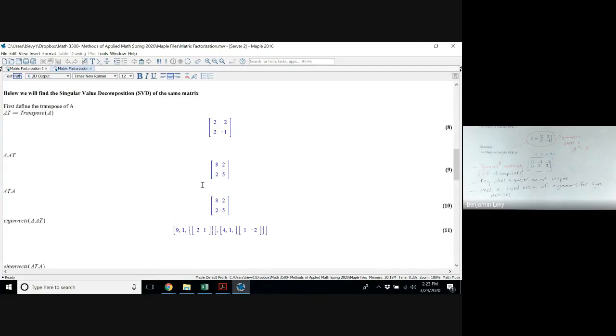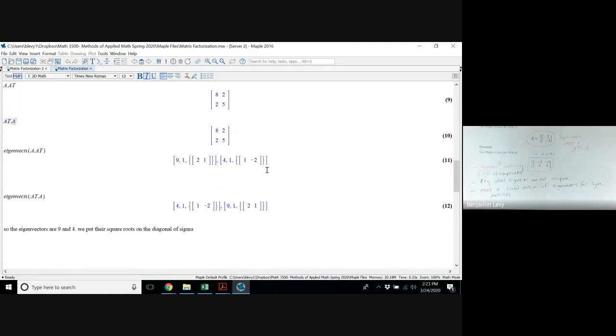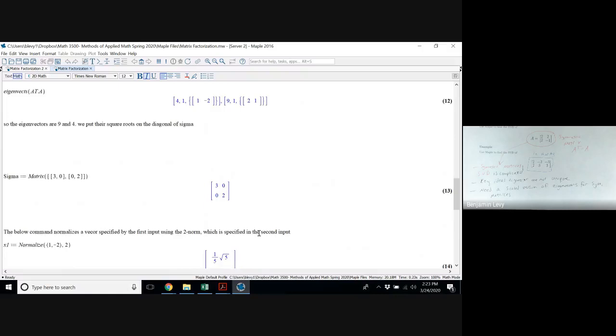And so here I was doing AAT and ATA, so doing the transpose times the matrix, and you can see you get the same thing in both cases because the matrix is symmetric. In both these cases, you just get A squared, in other words. And because of that, the eigenvalues and eigenvectors end up being the exact same. And so you do want to normalize them just like we normally do.